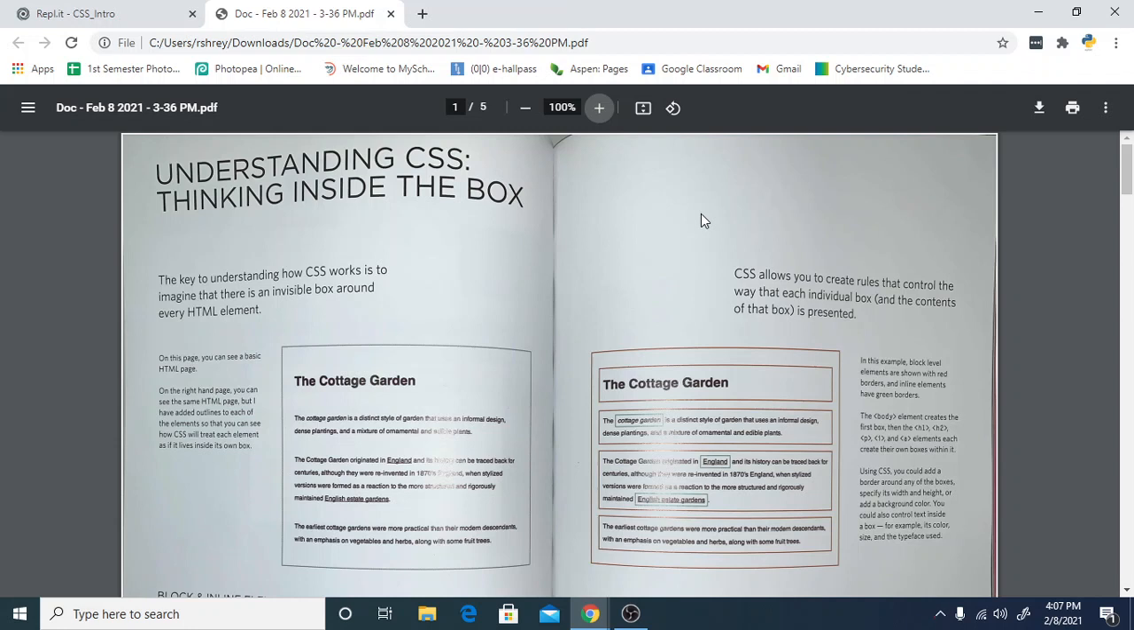Hi everybody, this video is going to introduce CSS and show you a few different ways to use CSS to add style to your web pages. So first of all, what CSS is: another language that's layered with HTML to create the appearance of a web page.